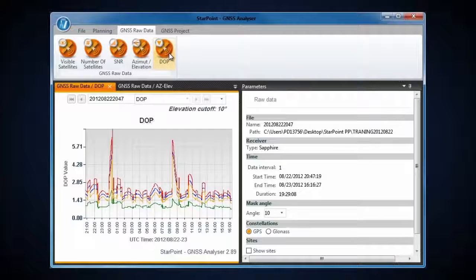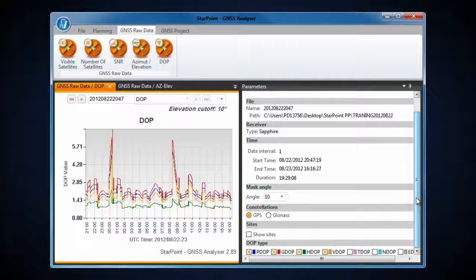The DOP view tells you how spread out the satellite constellation is in the sky. The lower a GDOP value is, the more spread out the satellites are in the sky, and a good GDOP value should not exceed 8. The parameters panel displays similar options to the previous views. However, instead of GPS and GLONASS constellations, you are able to turn on and off the different types of DOP to exclude them from your analysis.